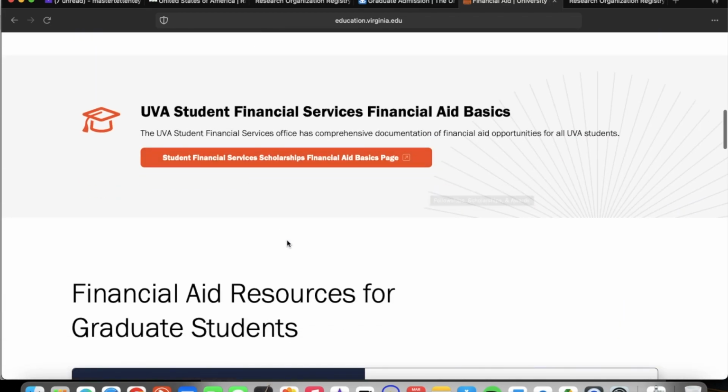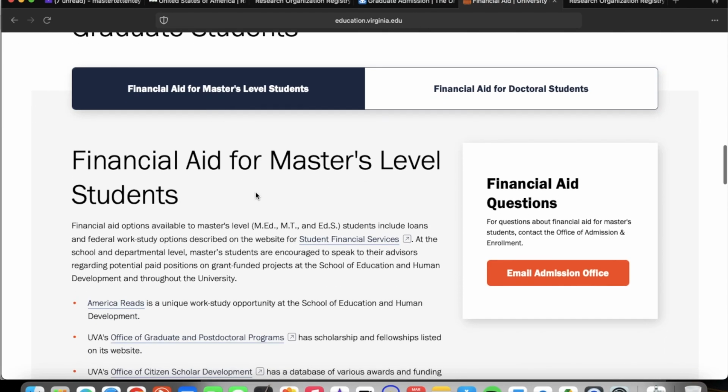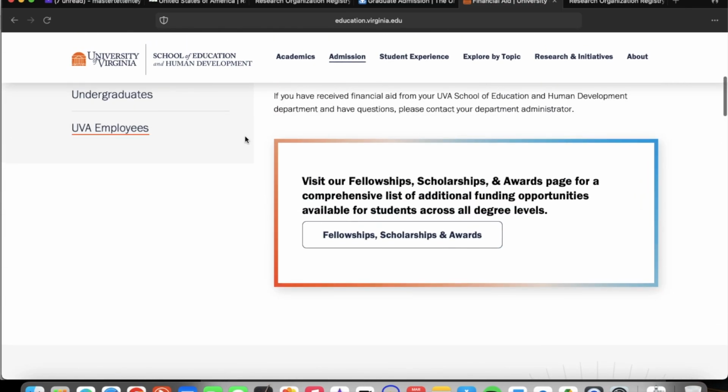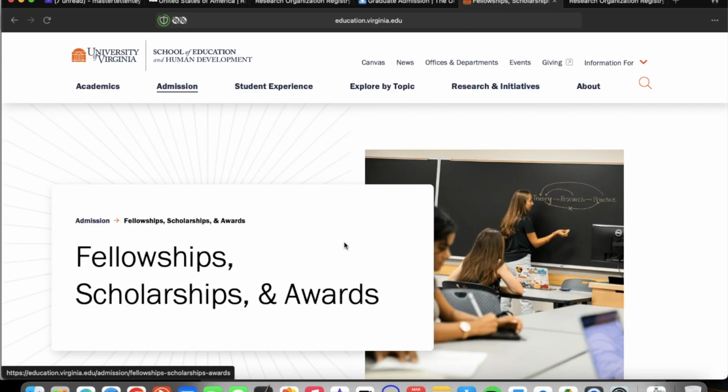Once you are here, you can click on fellowships, scholarships, and awards, or you can scroll down and look at financial aid resources for graduate students. There are different forms of funding here that you can explore. So let's look at fellowships, scholarships, and awards.